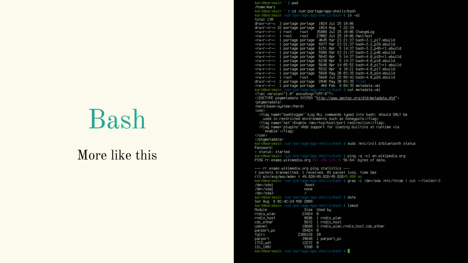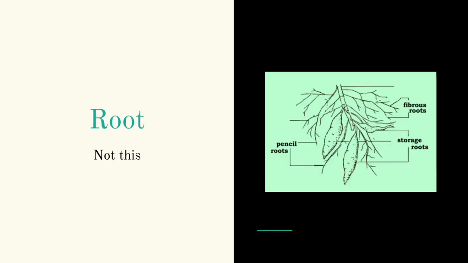And this is kind of what it looks like. This is someone running a couple of commands. This slide's not super interesting, so I'm going to move on.